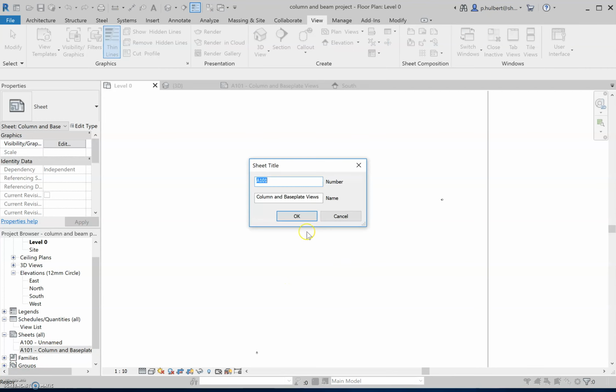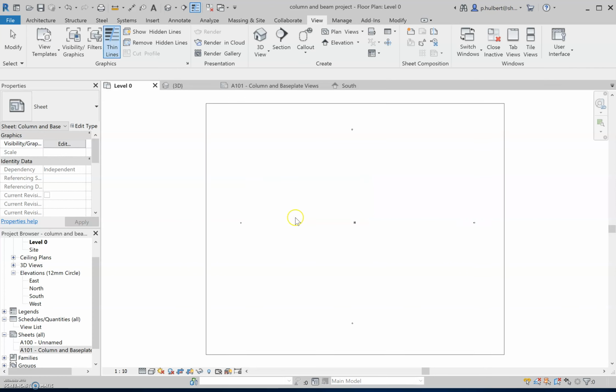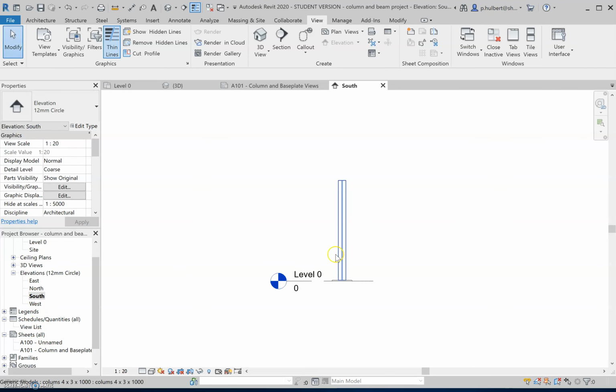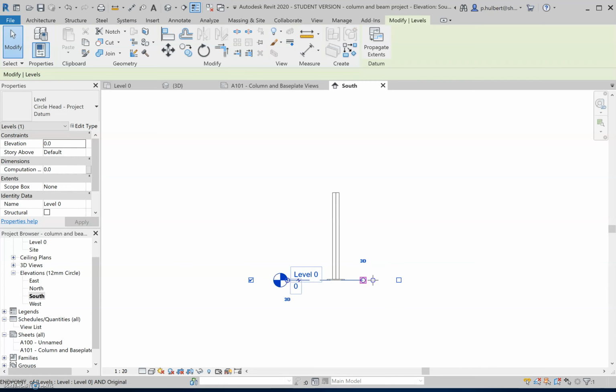So I left you in a situation where the sheet was a bit of a mess. So I went to the south view and trimmed down the level at 4000 and these things by moving these to suit, to make it very local.